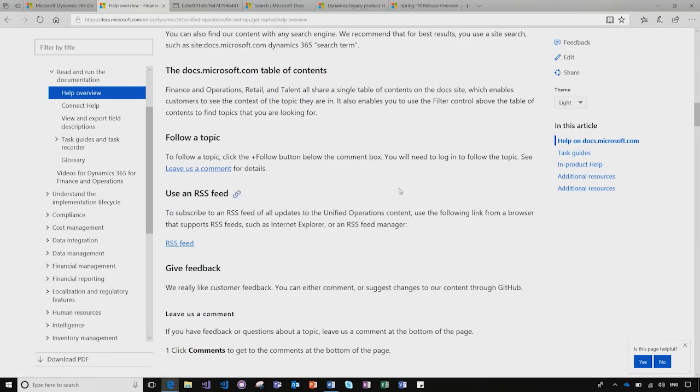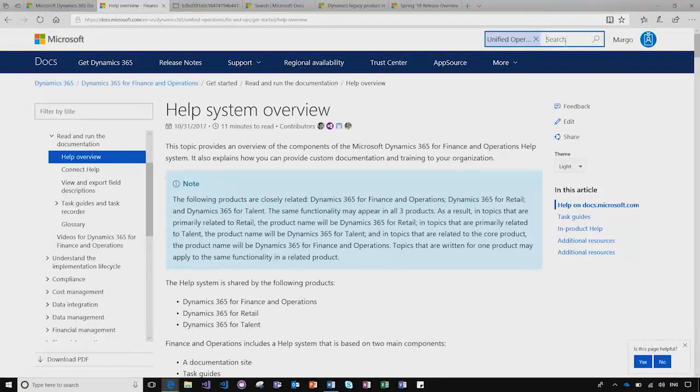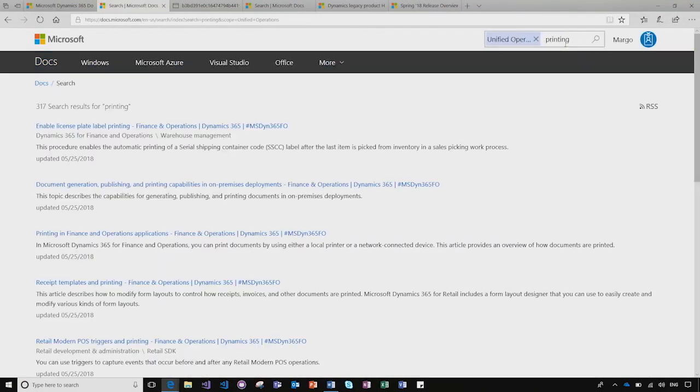However, if you're interested in a search and want to set up your own RSS feed, you type in your favorite search, for instance, printing, come over here and click this RSS button over here, and you can have an RSS feed that will let you know about updates anytime we publish something about printing.